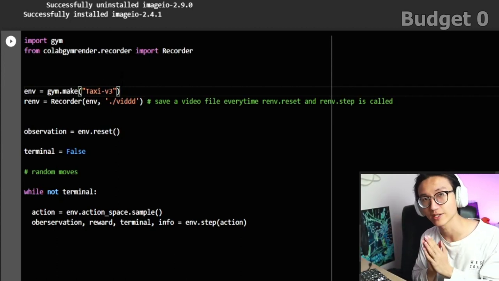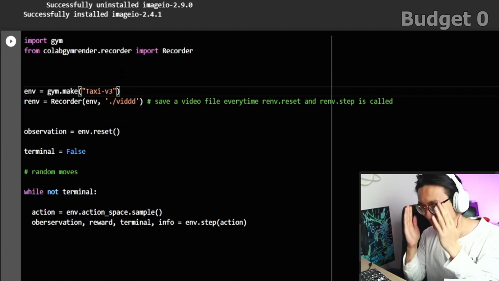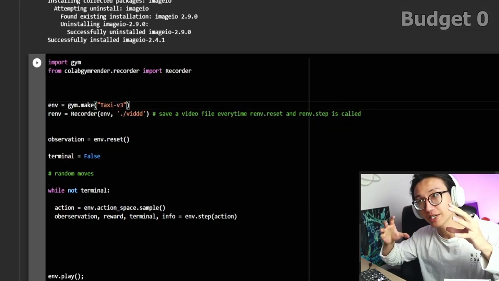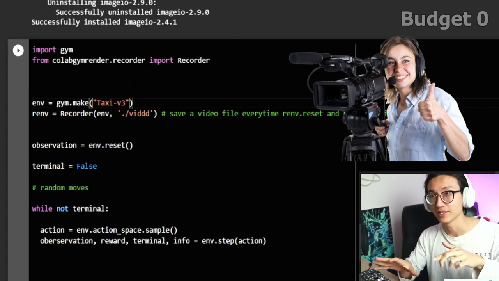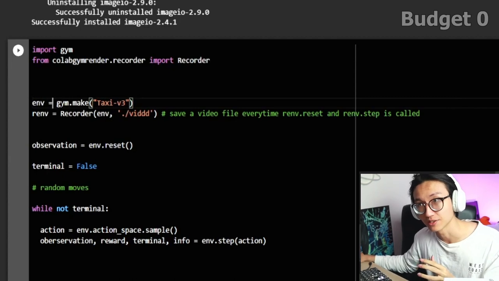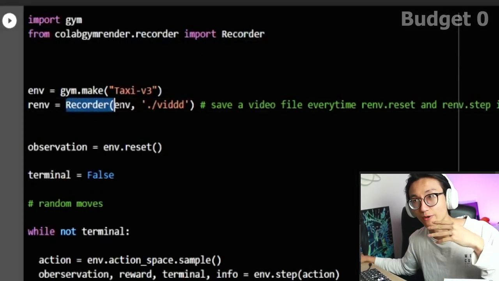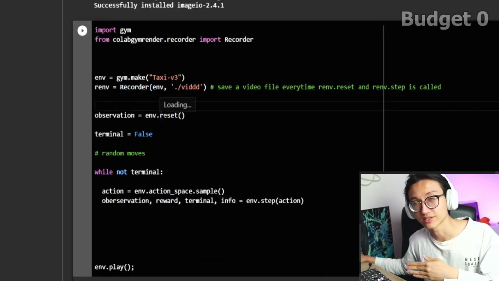The concept is actually very simple, and I'm not sure why I didn't think about it. Basically you import a recorder library, and then you press the recording button every time the environment is created. You see env game.make, this is when the game environment is created. Then I started to record my game environment. This is just resetting to start the game again.